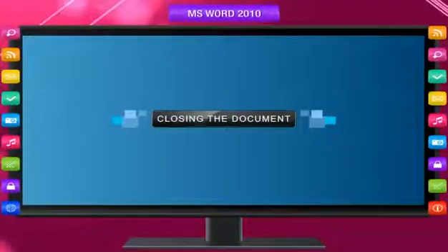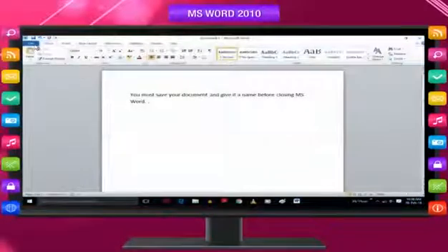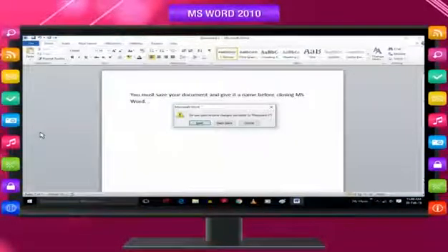Closing the document. Click on the File tab and then the Exit option. If you try to close any document without saving, you will get the following message in a dialog box. To save, click on Save. If you do not want to save, click on Don't Save. If you want to continue typing, click on Cancel.